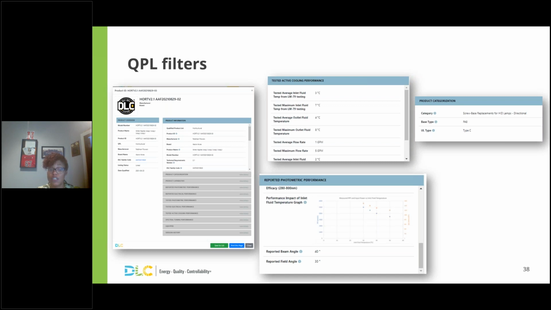Also in those sections will be the reported field angle and beam angle information for lamp type categories. As Aaron stated in his last slide, there are going to be a few different categories that are available, especially for lamps. And that information will be in the product categorization section. That will include the different categories, base types, and UL types that Aaron mentioned for the lamp categories.